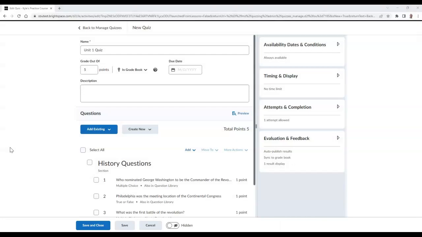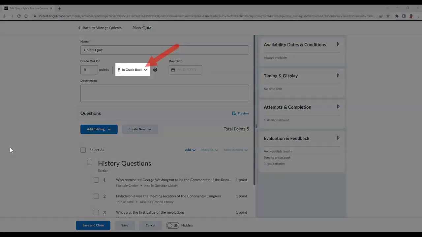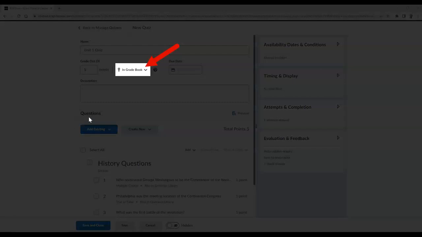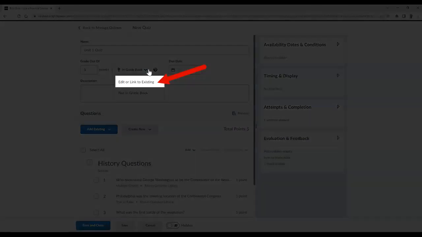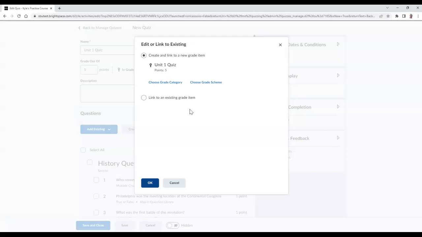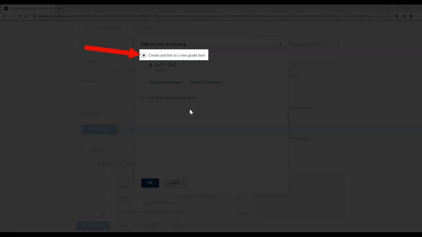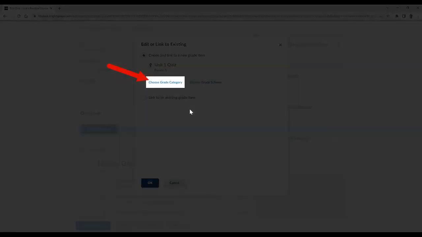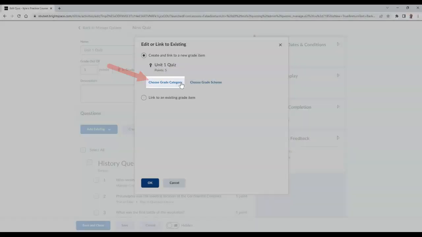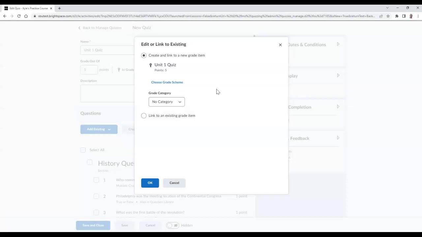Now, if you wish to assign a grade item you created from the exam and quiz creation area to a grade category, begin by selecting the button that says In Gradebook, and then choose Edit or Link to Existing. Once clicked, make sure you have the option titled Create and Link to a New Grade Item selected. And then you can click a button titled Choose Grade Category. Once selected, you can choose the applicable category to assign this grade item to.